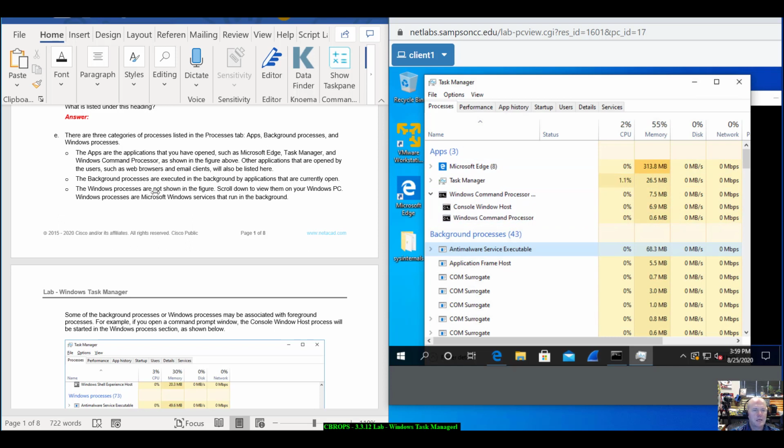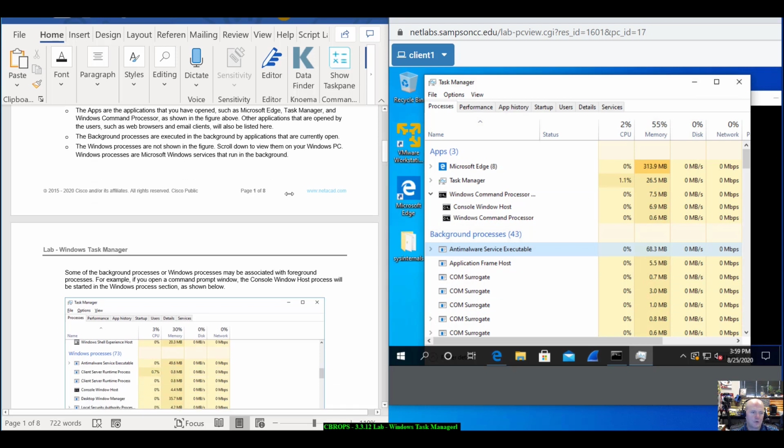The apps are the applications that you have opened, such as Microsoft Edge, Task Manager, and Windows Command Processor, as shown in the figure above. Other applications opened by users, such as web browsers and email clients, are also listed here. The background processes are executed in the background by applications that are currently open. The Windows processes are not shown in the figure. Scroll down to view them on your Windows PC. I just showed those. Windows processes are Microsoft Windows services that run in the background.